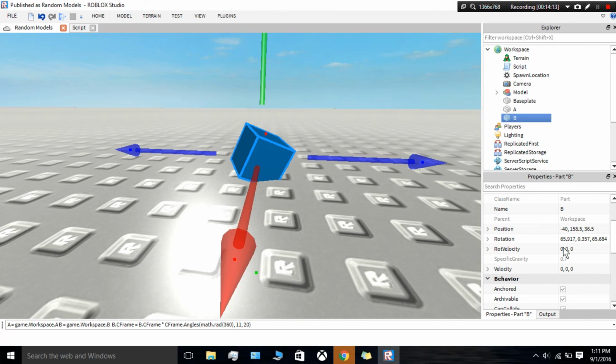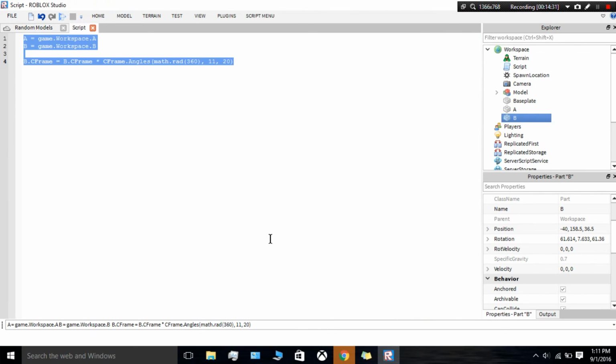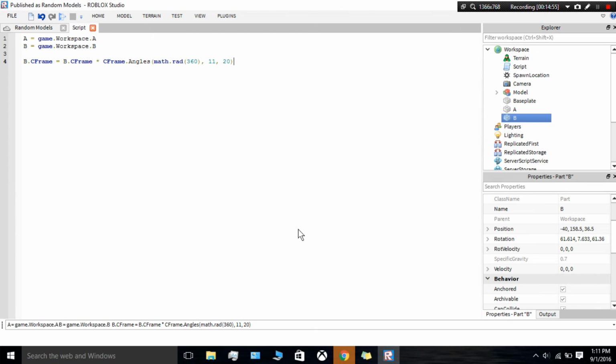But then it did. Look at that. I'm teaching and I don't know what I'm doing. Anyways, that's actually because I left b.cframe here times. It was just adding on to the existing rotation. So this actually didn't change, but these two did, making it look like it changed, causing me to think otherwise.